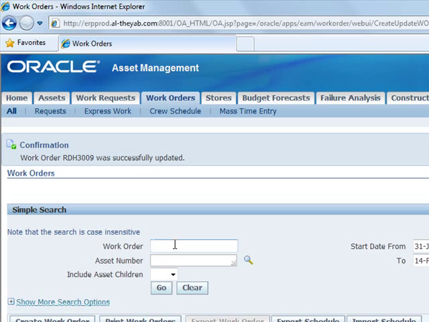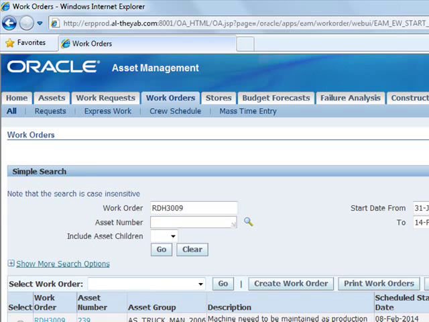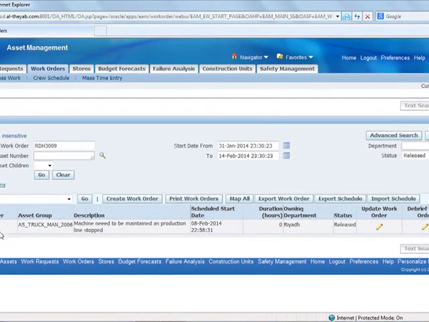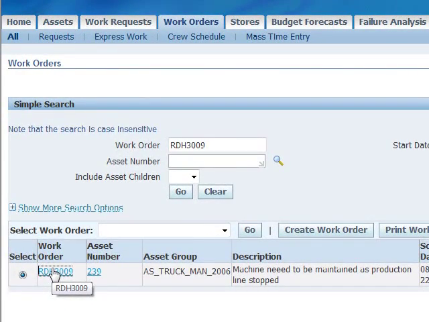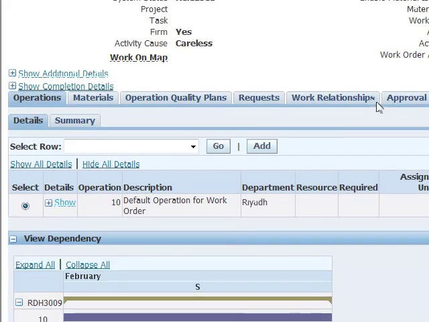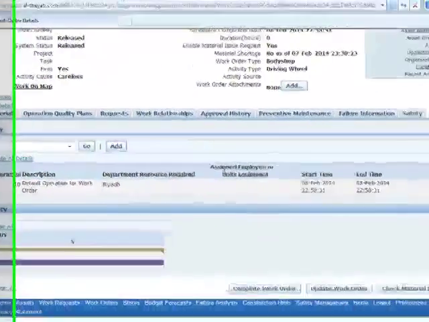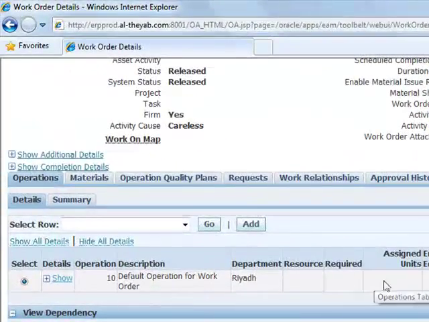If I wanted to search for this work order over here, you can see it's released. This is the work order number. If I click over here to view the work order details, I'm going to view it. So here is the operation, operation number 10. This is the default one.